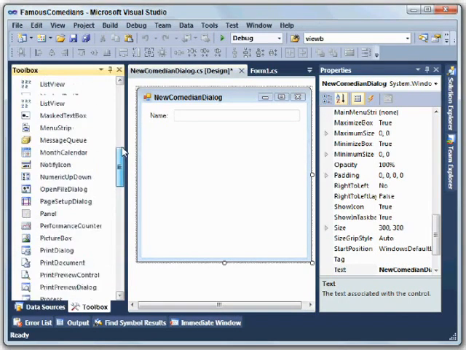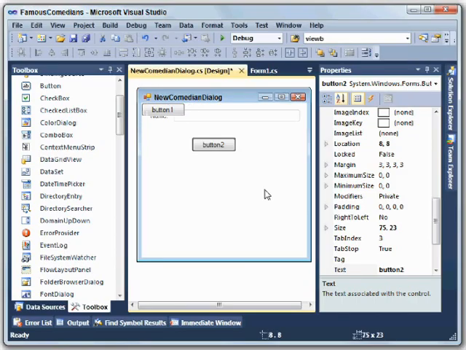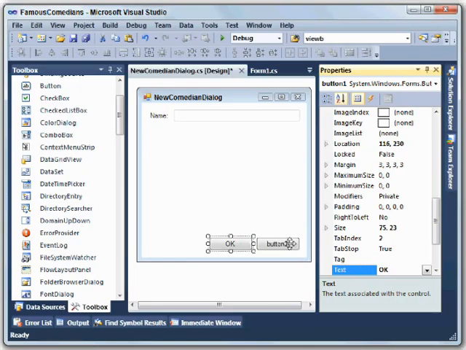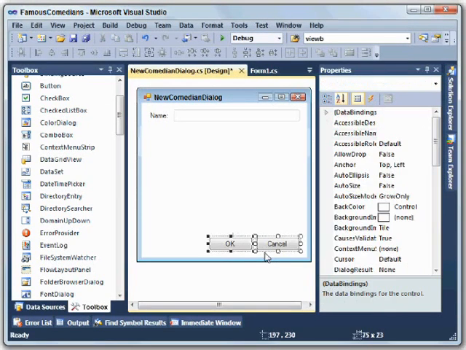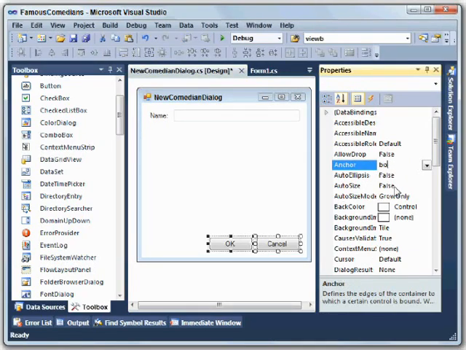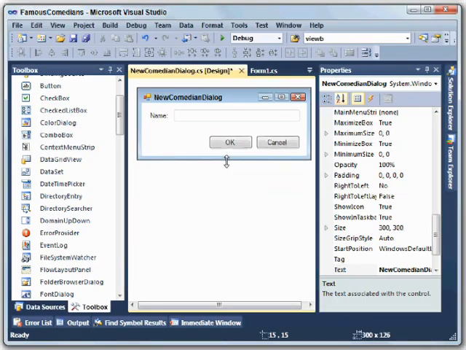And then down in the lower right corner, we'll put a couple buttons, the OK and the cancel buttons. So this will be our OK button. Here's the cancel button. We'll give them good names, and anchor them both to the bottom right. Resize the form a little bit.